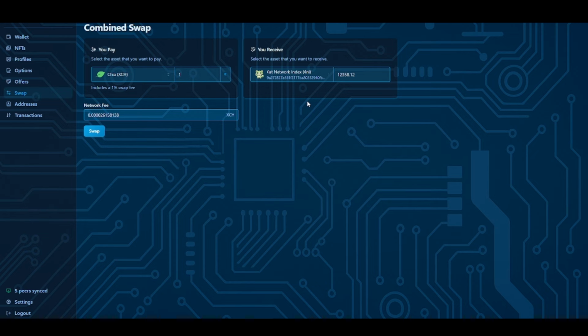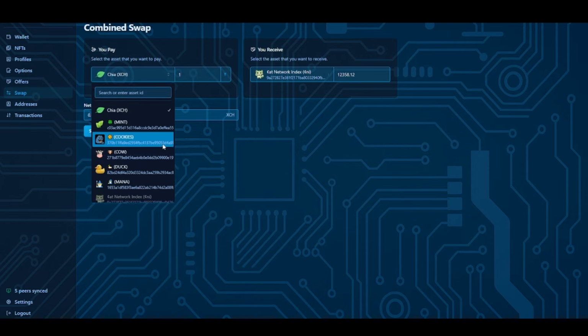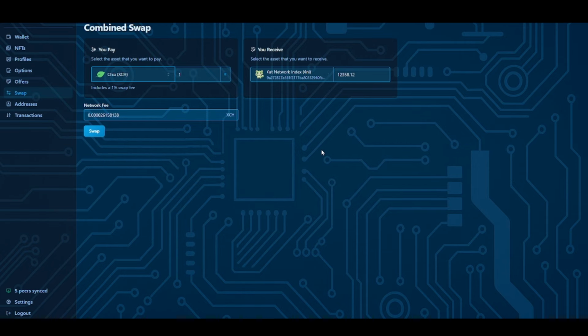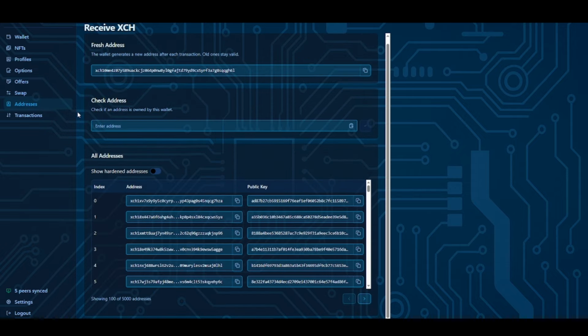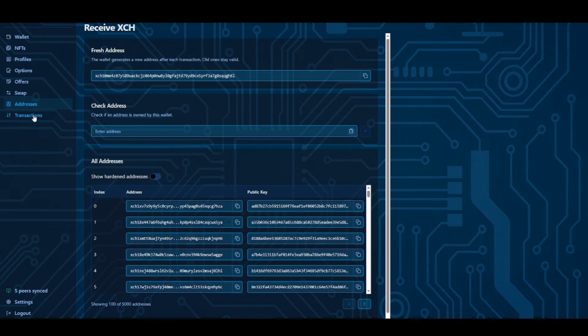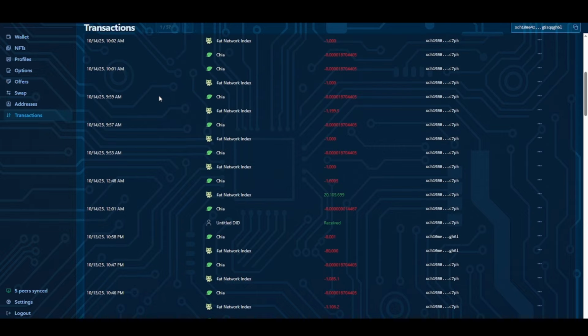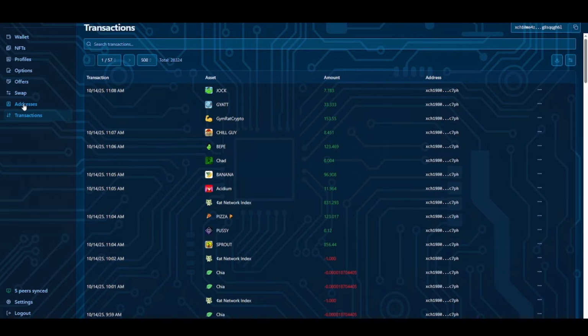Now, if you don't feel that it has your token or something that you think should be there, I'm going to show you another place where you can swap your XCH for a cat token. These are all your different addresses and what they are connected to. This is your transaction history based on what you have sent out or received, and that should be the general knowledge of what this application is about.